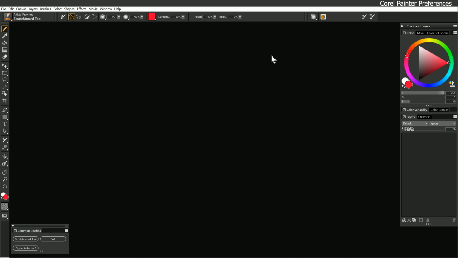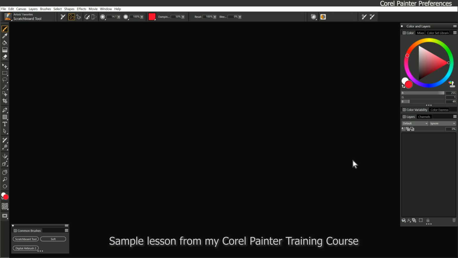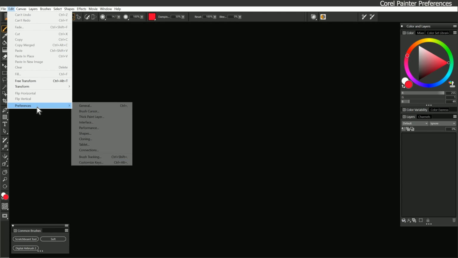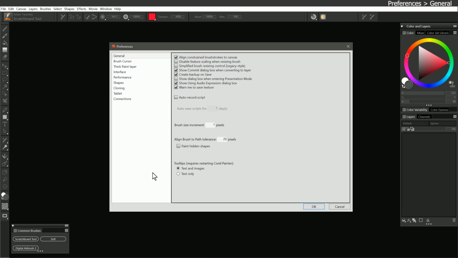Now we're going to customize the Corel Painter application a little bit to make it easier to use. First, we'll go to Edit, Preferences, and we'll start at the top here with General. These preferences are going to be global settings that will affect the entire application. I'm going to show you how to set this up the way that I like it, but if you want to change any of this stuff to suit your own preference, feel free to do that.